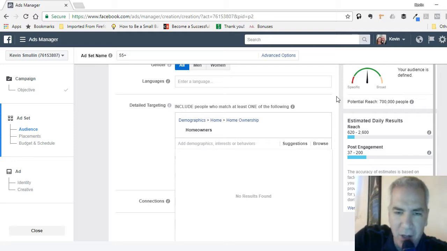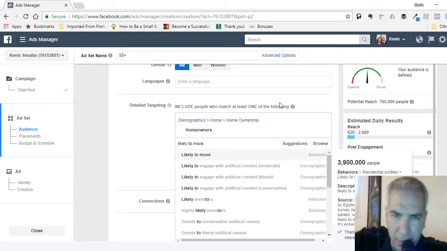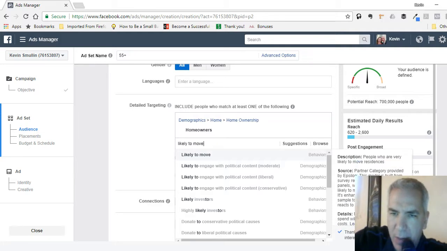Or there's also, and this is one of those things that's kind of a ninja thing that not a lot of people know about, a category on Facebook called likely to move. When you're looking at likely to move, you'll notice that it says there's, let me just hover over here, 3.9 million people in their database that fit that category. It tells you a little bit about it. It says description, people who are very likely to move residences. Source, partner category provided by Epsilon, so that's where they're getting this data. It says the model is built from survey responses and online panels which flag people who are likely to move within 3 to 5 months. It's enhanced by weighting the sample towards audiences that react to pre/new mover offers.